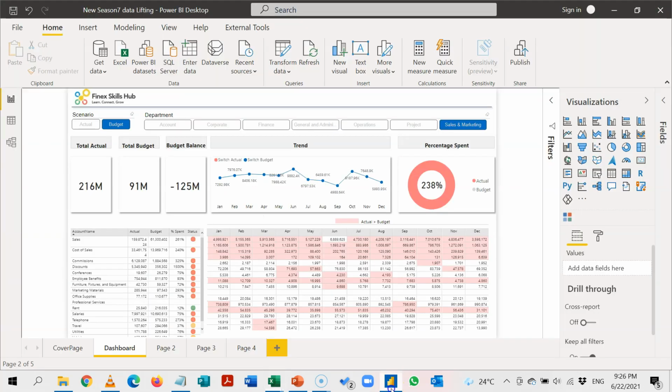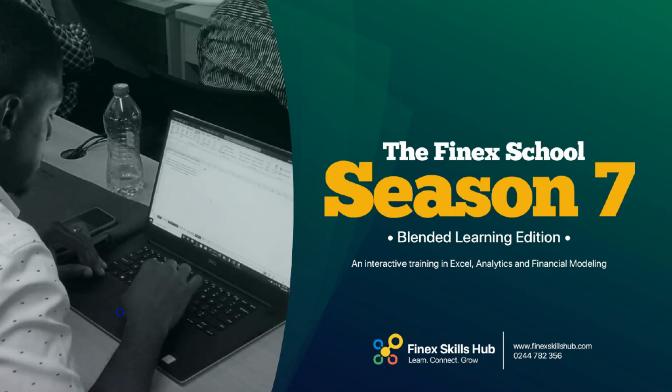Now, our duplicate Power BI dashboard also sits in here, with the same layout, giving you the ability to switch between actual and budget views as well.